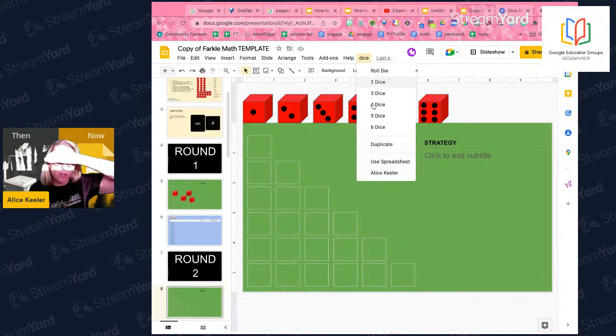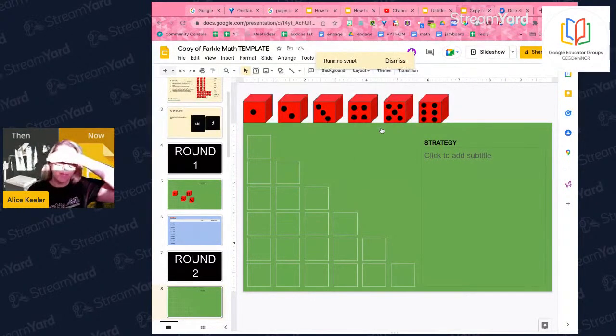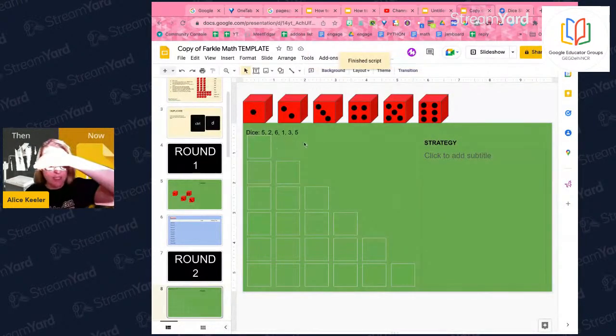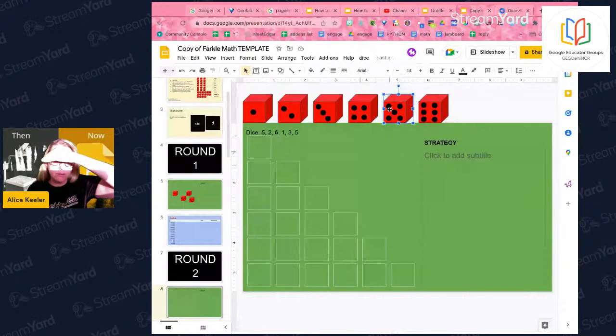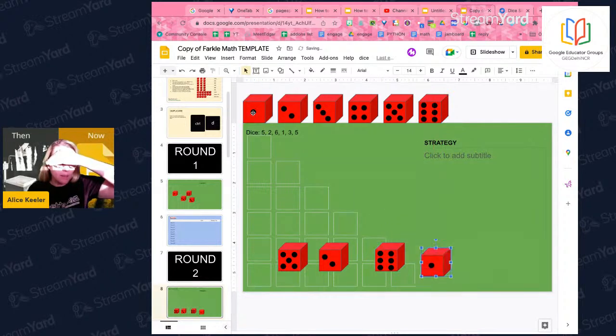So in Farkle, what you're going to do is you roll 6 dice. I'm going to go ahead and roll 6 dice. It's a 5, 2, 6, 1, 3, and 5. And my code goes ahead and places that dice roll right on the slide. So then I'm going to drag down a 5, a 2, a 6, a 1, a 3, and a 5.